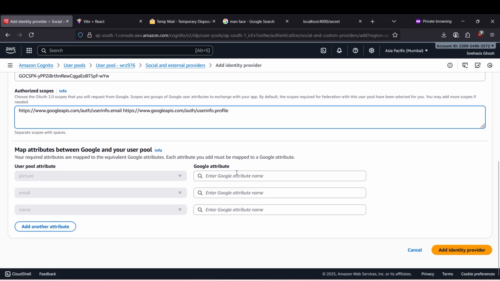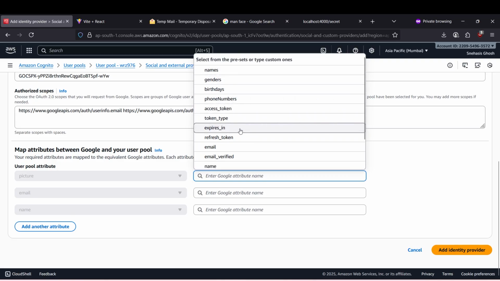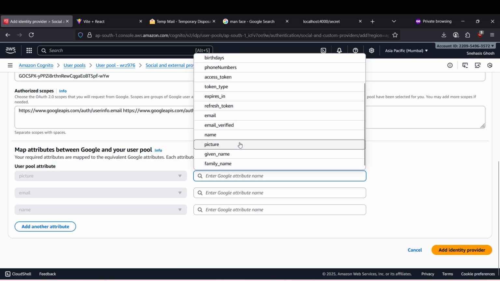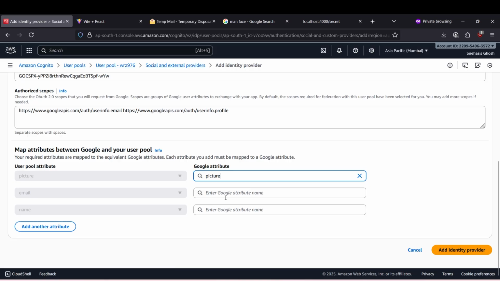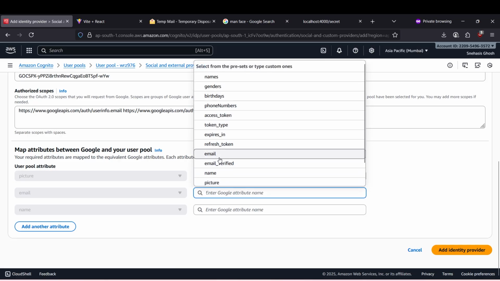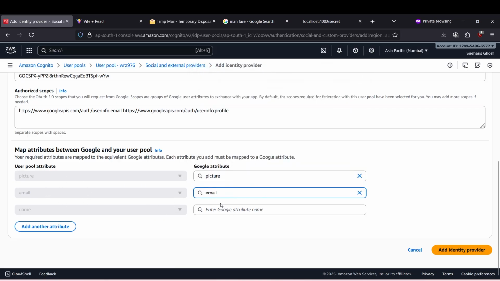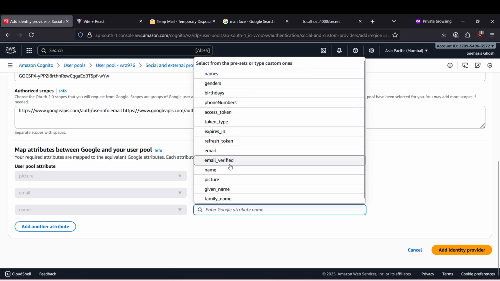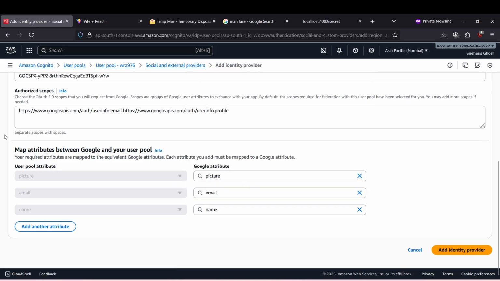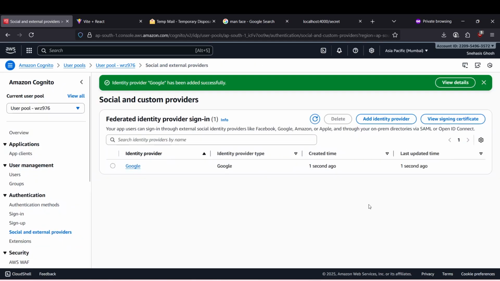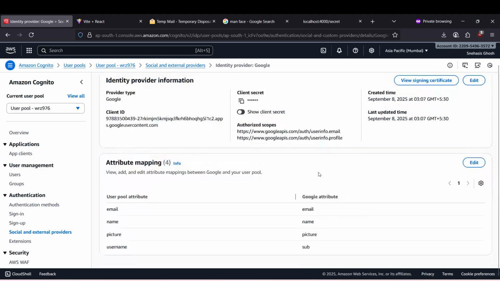And then we need to map. Currently we'll be mapping the profile picture from our Google to the Amazon one, and then Google email with the Amazon one, and name is already stated in name. So this is our attribute and this is the Google attribute from where we are going to be taking the data. Now we can just add our provider. Here we have done all the setup. Now username will come from our subscription ID from Amazon Cognito when we are creating our client.